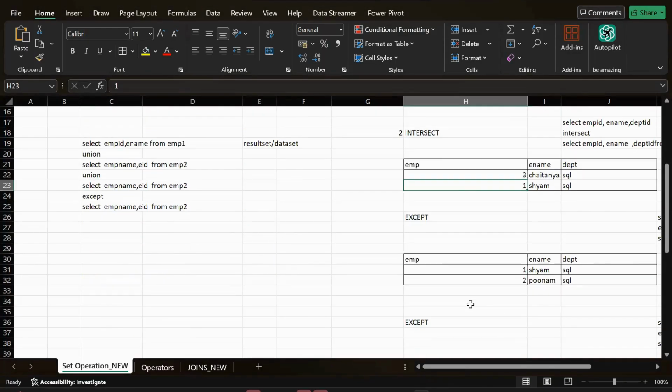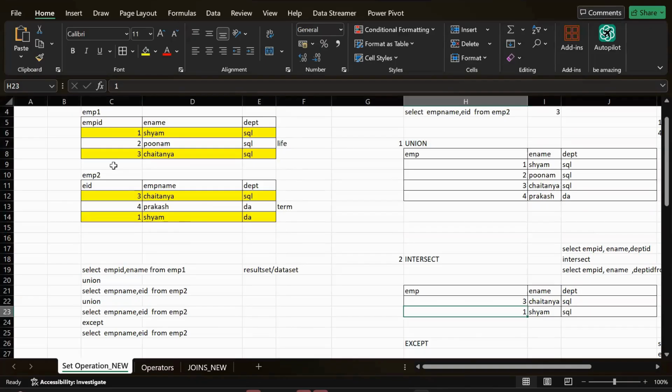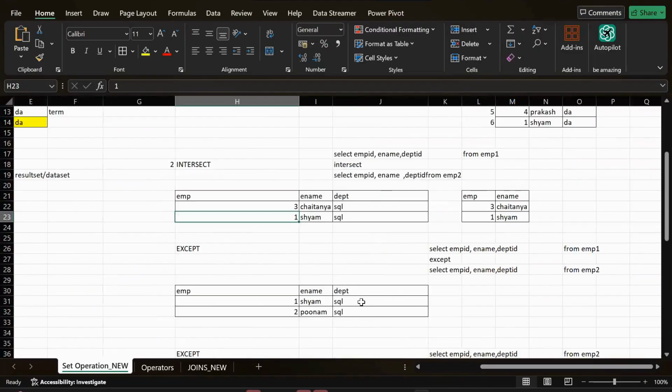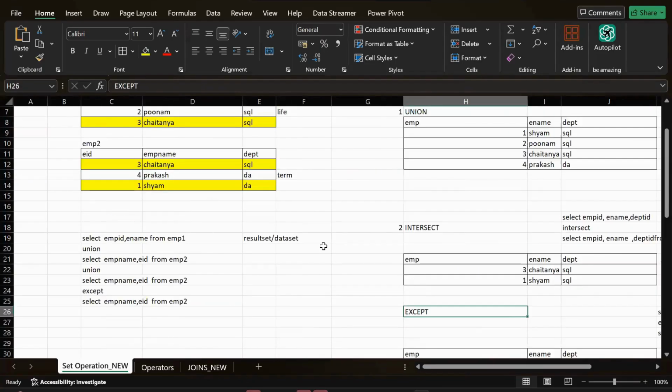Got it. Why is it removing this one? It means this data is already present in employee 2. That's why it's showing this one. Let me correct it somewhere. Only one record will be shown when you write the except.